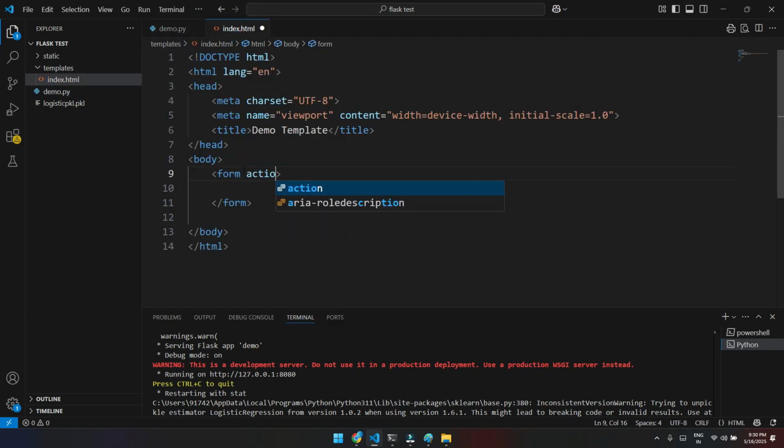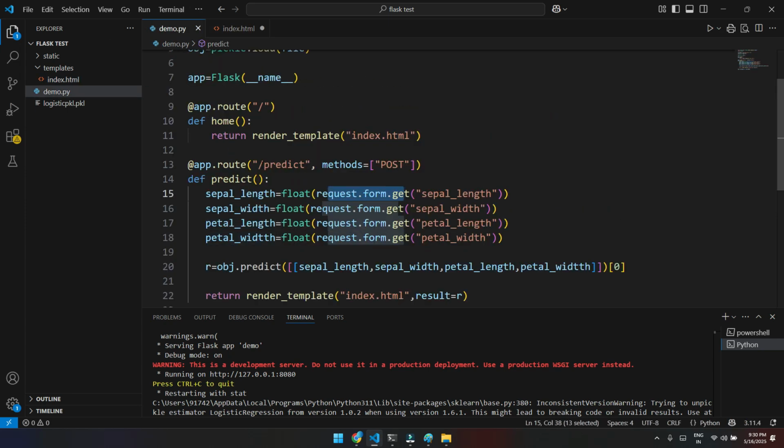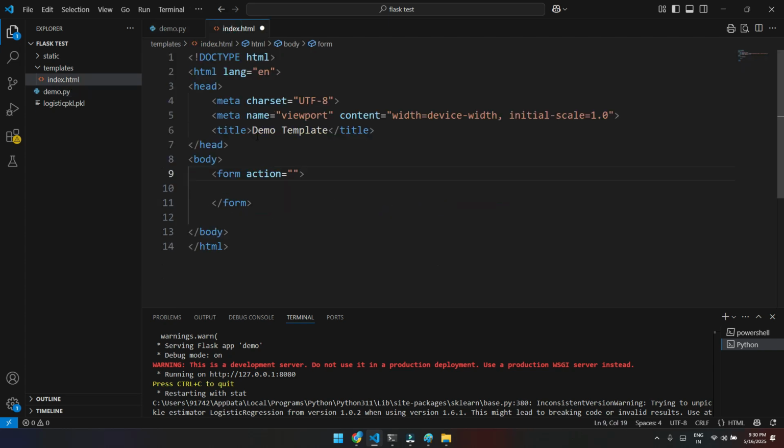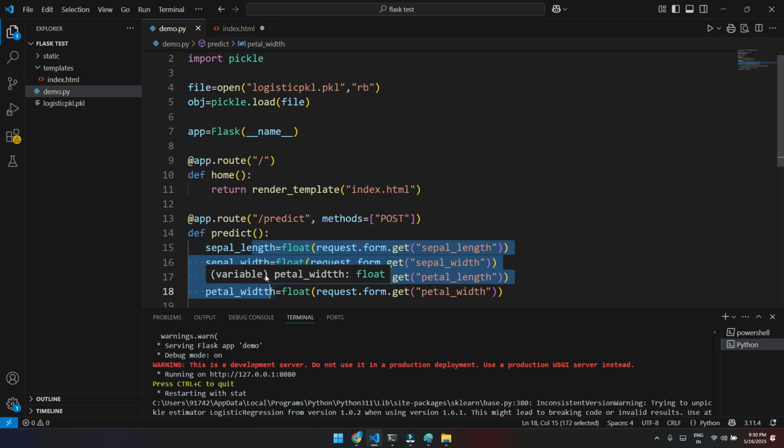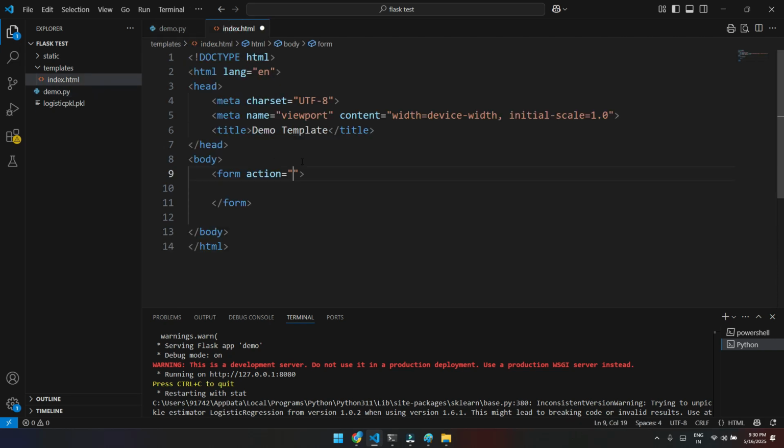So into the form I am passing action. The action will be the route which you are expecting. Whenever you perform any action, you are expecting the predict function to be called. By default, your default route will be called, and it will go into index. But whenever you are passing any values, you are expecting them to be stored into sepal length, sepal width, petal length, and petal width, so that this route should be called. So we are using action equals that route only, it's predict. The next is method. You should not write any commas in HTML actually. Method equals post, that's it.